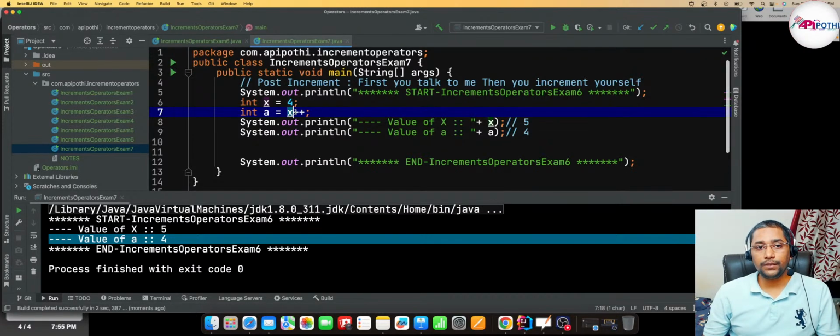first talk to me, what I am doing: x plus plus. X plus plus is incrementing the value of x. So before increment only, Mr. X provided the value to A and Mr. A is printing the 4. Okay? And when I was printing the x, that time x value got increased.